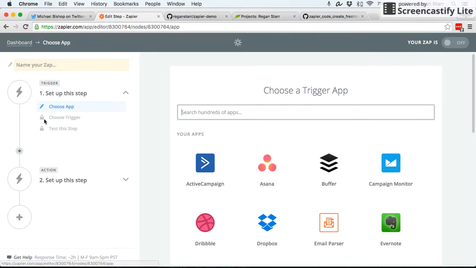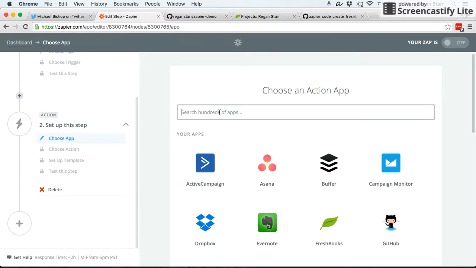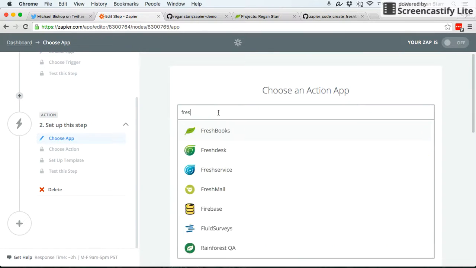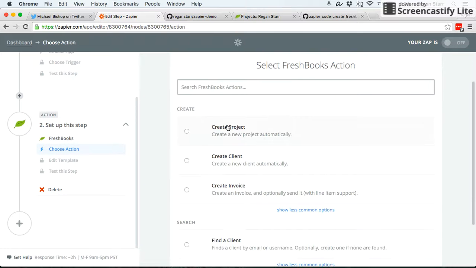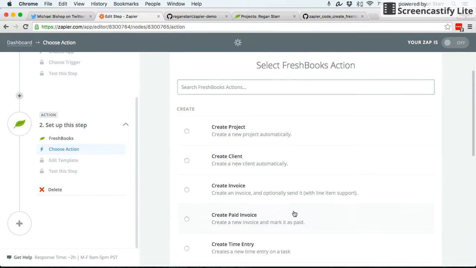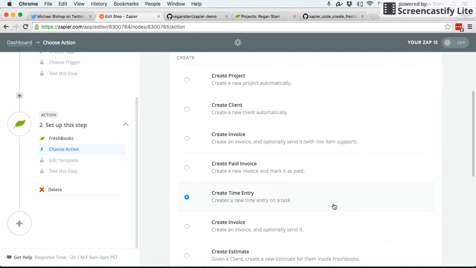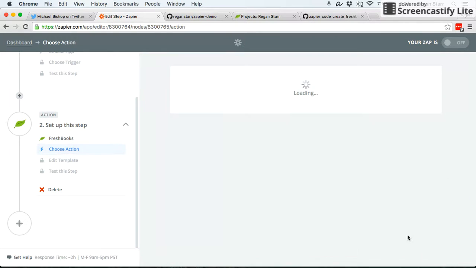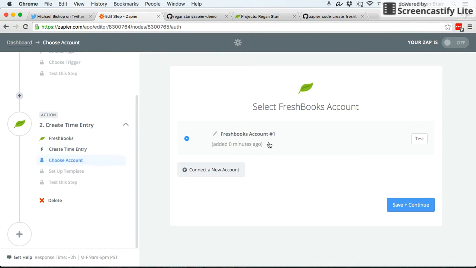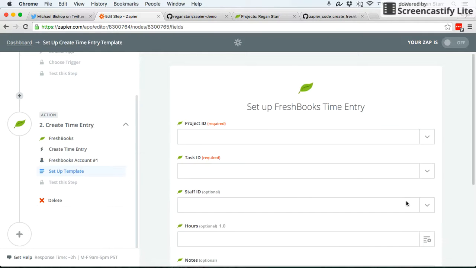And before we do a trigger, let's first go to the action. So I'm going to choose an app, and I am going to choose FreshBooks. For the action, I'm going to click on Show Less Common Actions, create time entry, scroll down, save and continue. Connect to a FreshBooks account, save and continue.